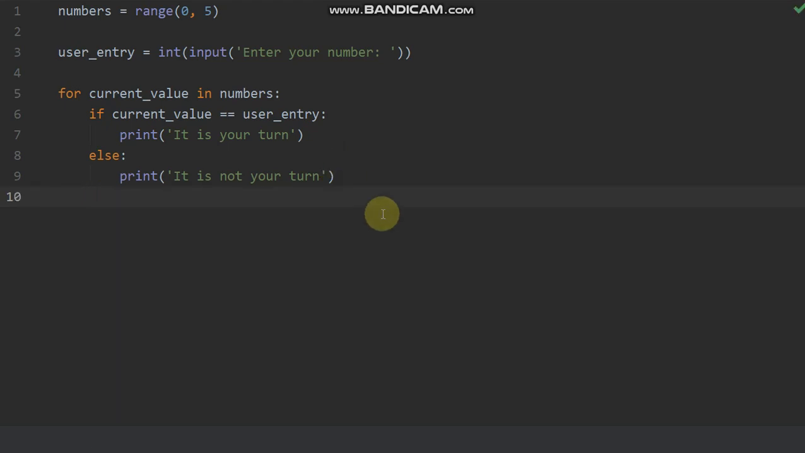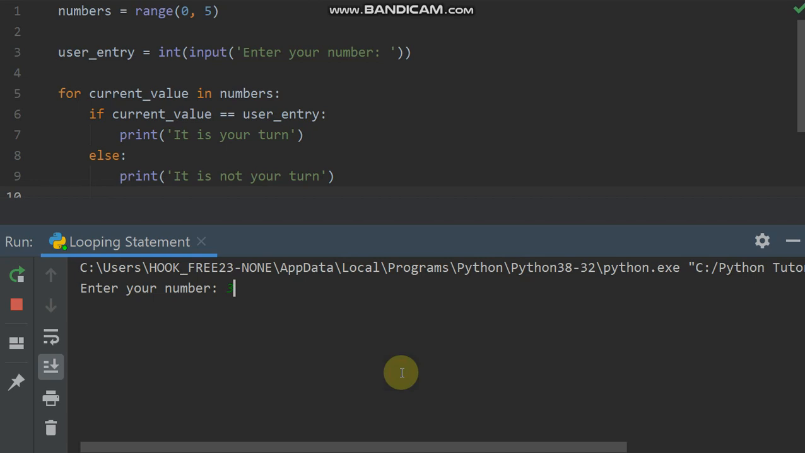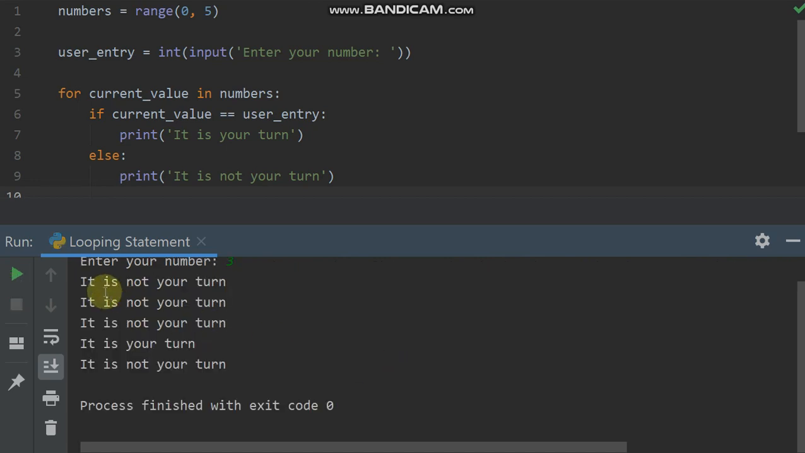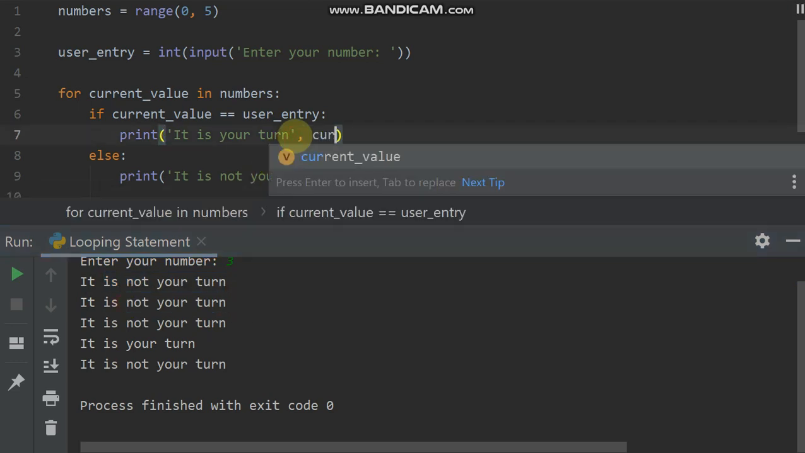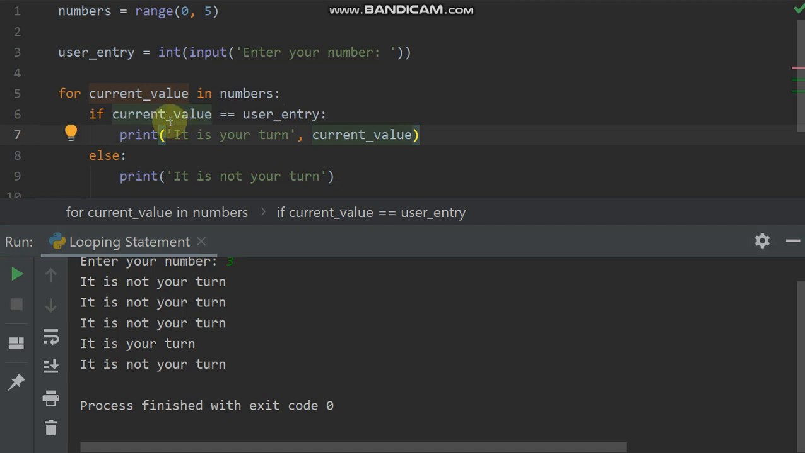Let's jump into the code and run it. Enter your number. We enter 3 and hit the enter key. It says it's not your turn for the first time because the value is 0, and not your turn the second time. Let me add the current value to the print so you can appreciate it better.